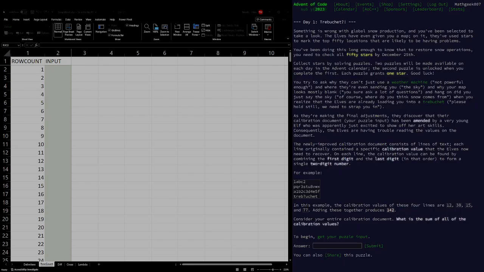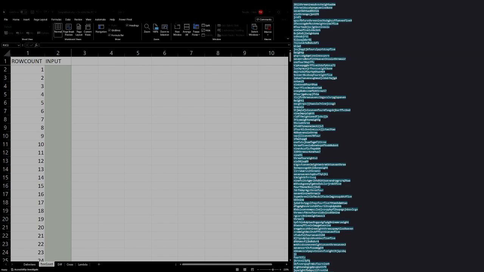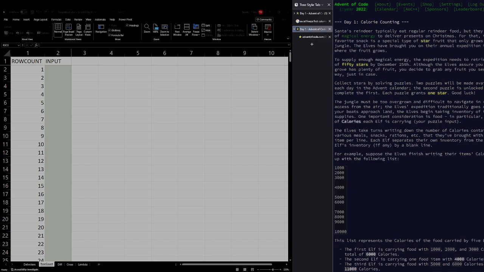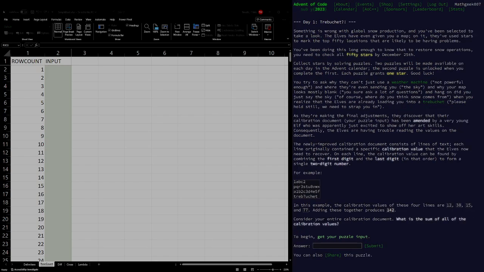5, 4, 3, 2. Balls. Weather machine. So the calibration value that needs to be recovered is found by combining the first digit and the last digit, in that order, to form a single two-digit number.